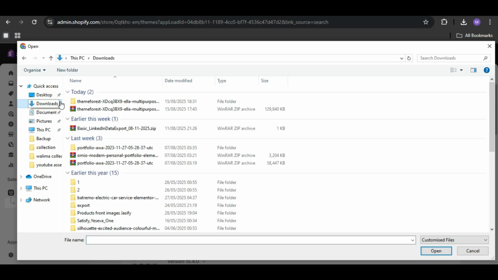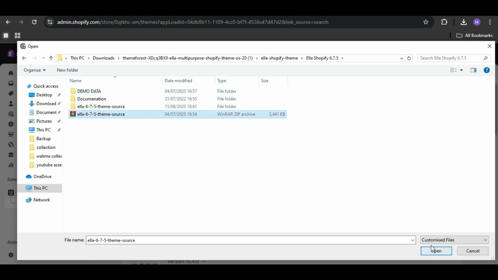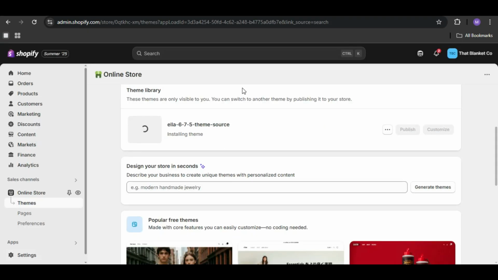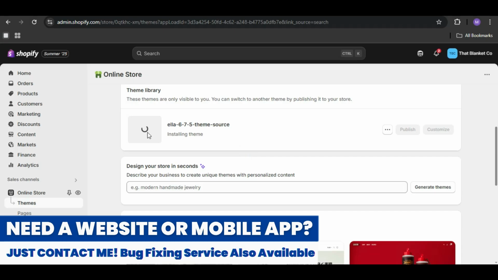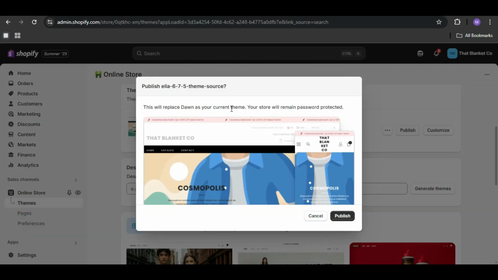So we will select the folder which we extracted and open it. And open this folder again, and we can find the exact theme file. So here you can see, I will select this file. After a few minutes, Shopify will finish uploading your premium theme. Now your theme will appear in the theme library section. From here you can click preview to see how it looks or publish to make it live on your website.